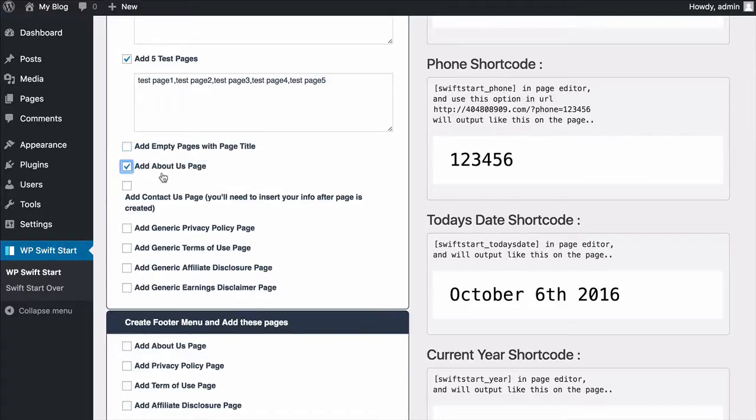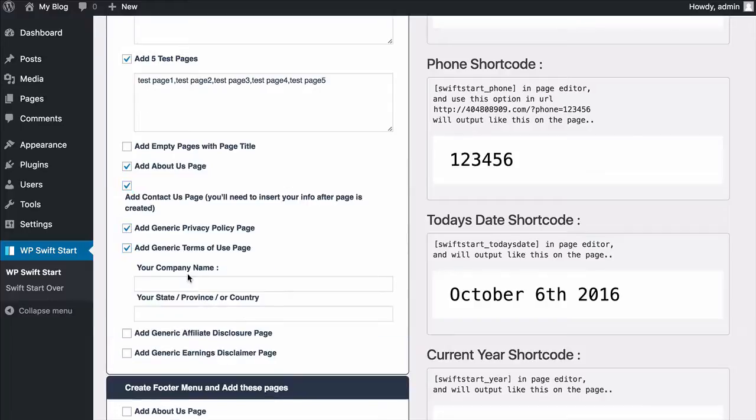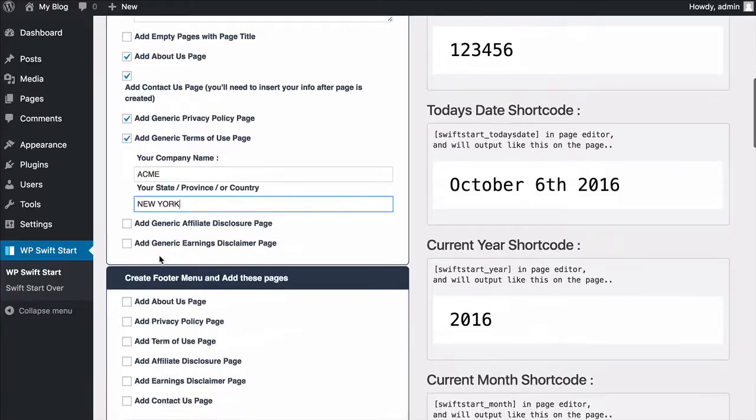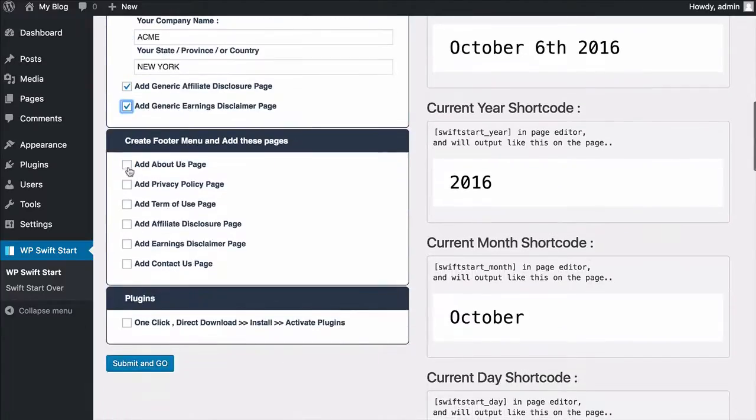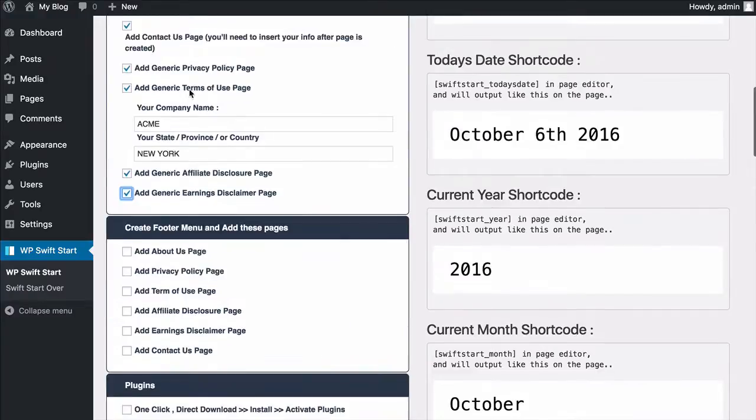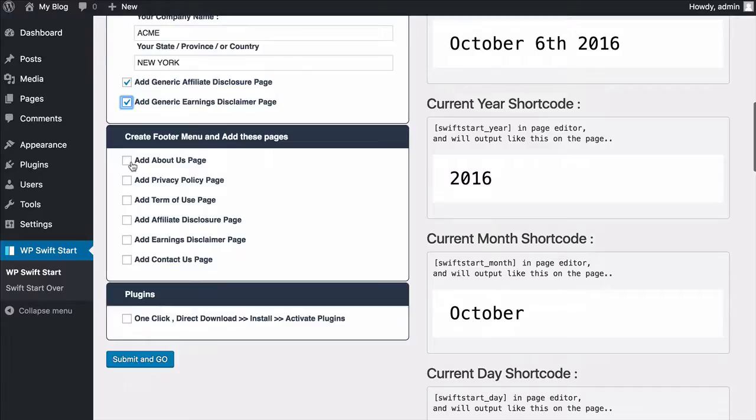You can add an About Us page. You can add a Contact Us page, generic privacy policy, terms of use. So let's say we use Acme, located in New York, as an example. You can add a generic affiliate disclosure page and an earnings disclaimer. And also it can create a footer menu for you with these pages already on it, so you don't have to tinker around with any of the menu stuff. So we're just going to add all of them to the menu.